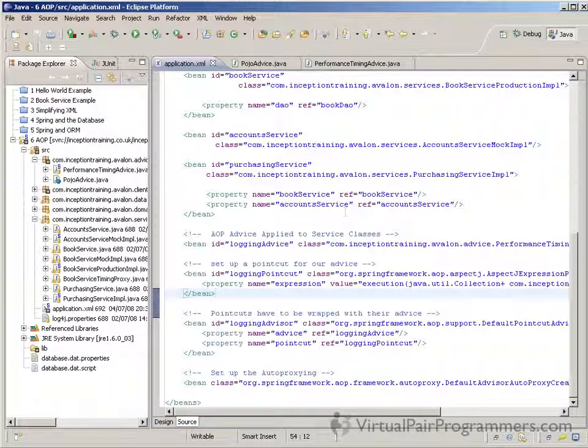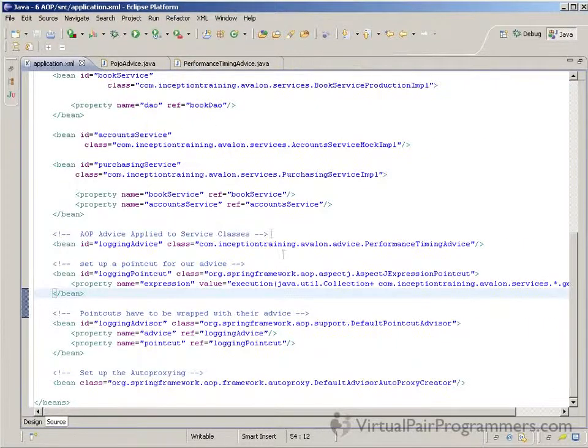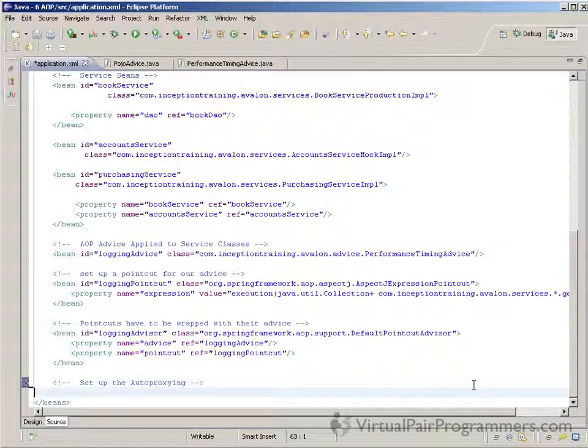Back in Eclipse, you'll remember that to set up auto-proxying, I had to remember a rather clunky, long class name. And it's a rather strange class in that I don't give it an ID, I just create an instance of it, and that will automatically make the auto-proxying work. Well, if you're using the AOP namespace, then it's much simpler. I can lose that entire line. I don't have to remember that class name anymore.